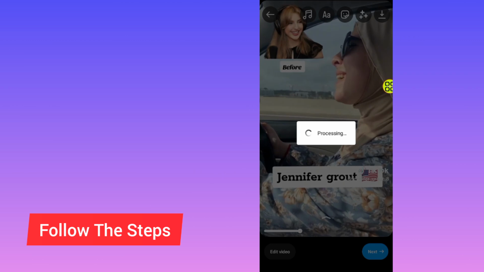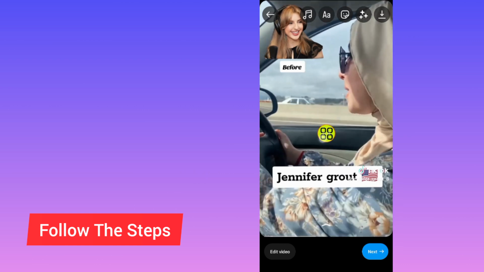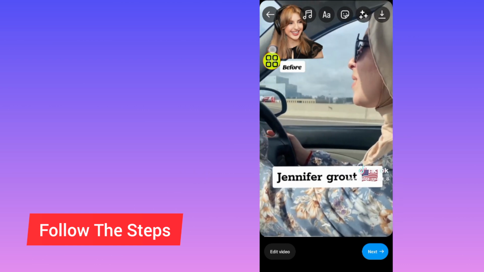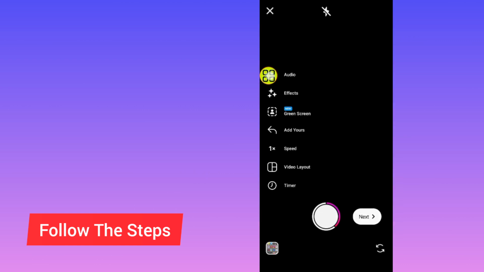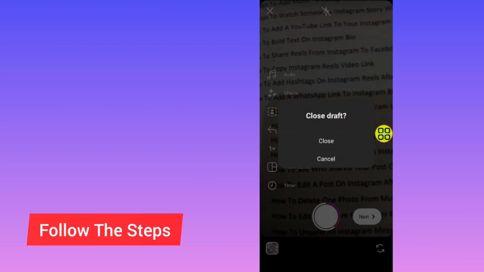After you tap on this save button, allow it to finish downloading your video. As you can see, it's processing, downloading the video. So as you can see, it finished downloading our video. So now I'll tap on this back arrow. Tap on this cancel button again. Then tap on this close section.